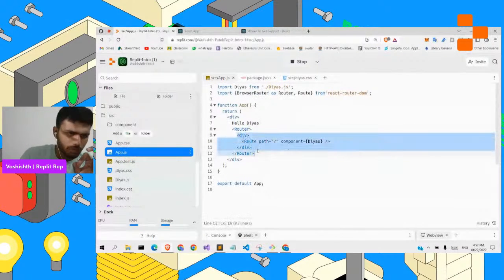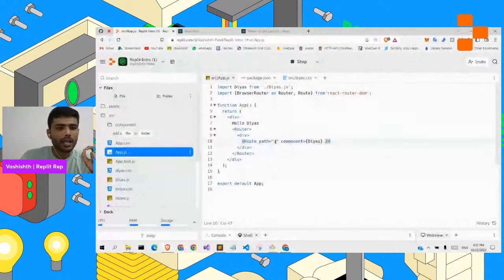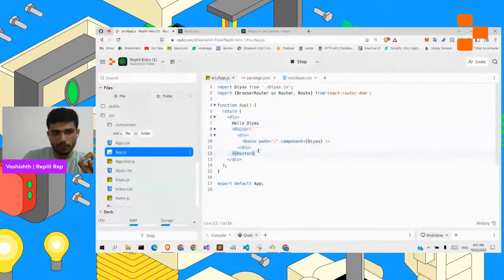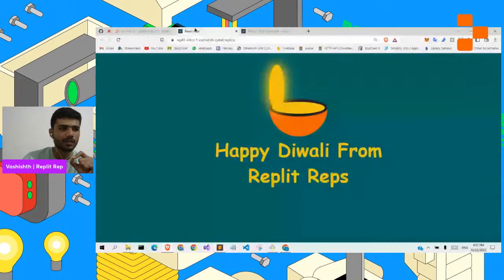And in the division tag I am defining the route, the different routes. So basically if I am having a root path, then this component will be replaced by this router. Fine. This router will be replaced by this component, which is Dias. Fine. So I guess there should not be any errors. Okay, fine. It is not having any errors. So let's just refresh it.